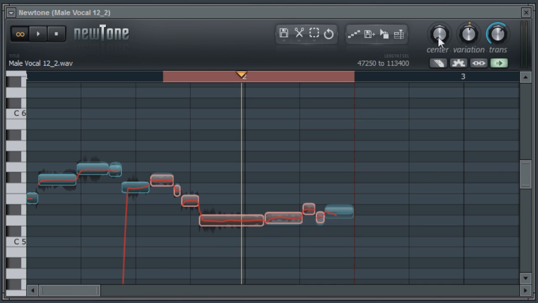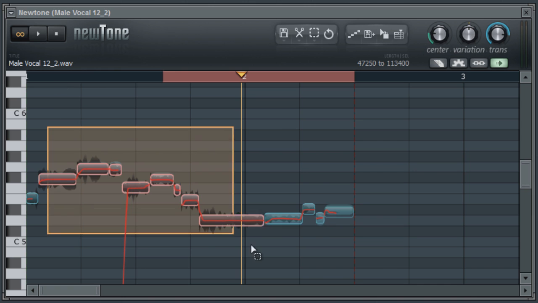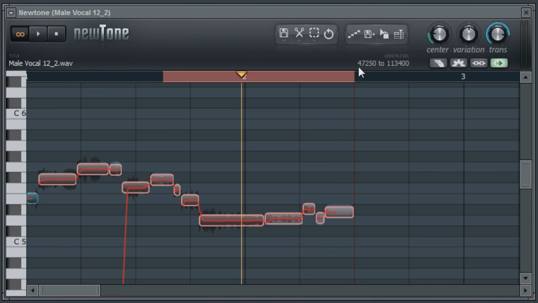The global parameters, center, variation, and transition will allow you to apply changes to all of the notes within the editor. We'll be taking a closer look at these controls in video 4 of this series. Below the global parameters are a few buttons that will allow you to select from the various editing tools, as well as syncing options and cursor options. We'll be taking a closer look at these buttons in the following videos.